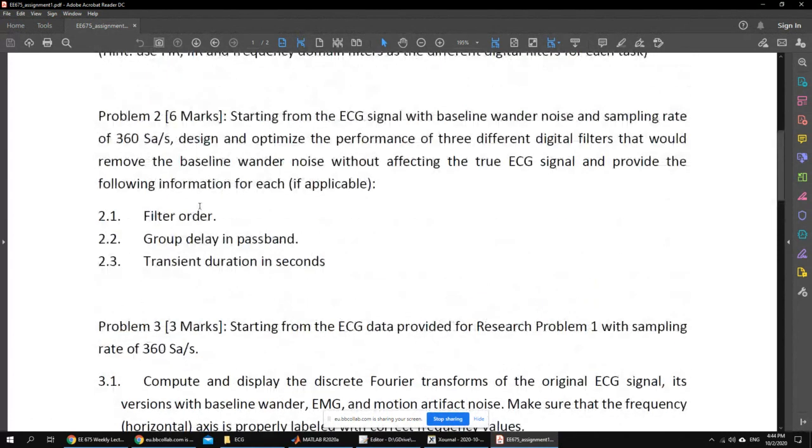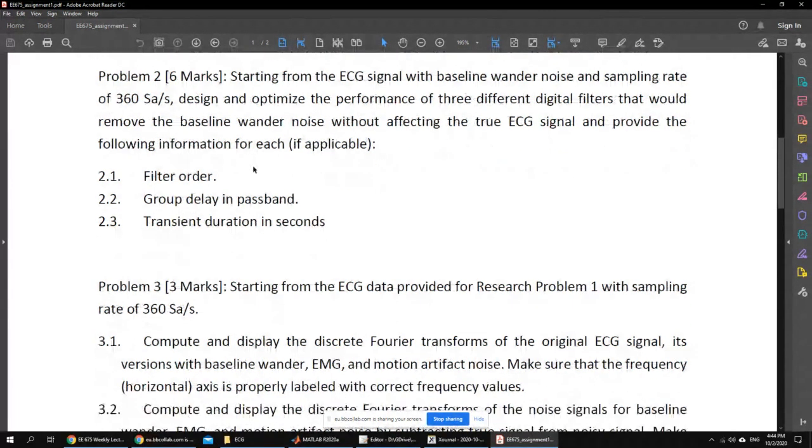Here, you're going to provide the filter order, the group delay in the passband, and the transient duration in seconds. I'm going to show you how to get these parameters for each one of the solutions that we're going to come up with. Just imagine that I'm going to solve problem 2 for you now. This is the first part of this lecture, just solving problem 2.